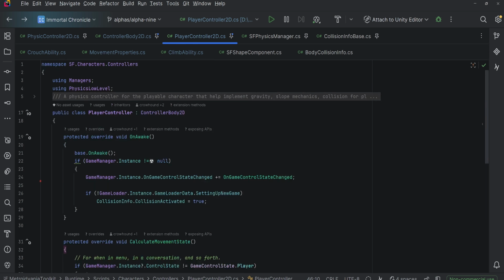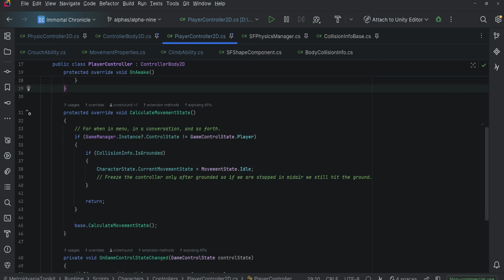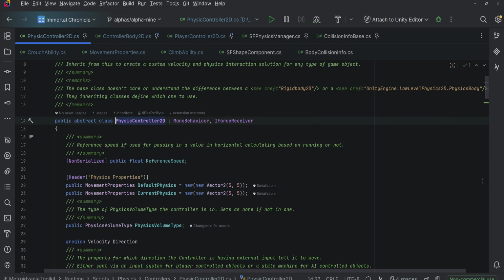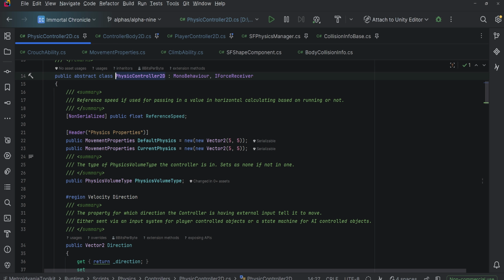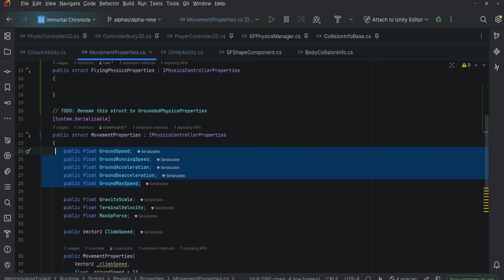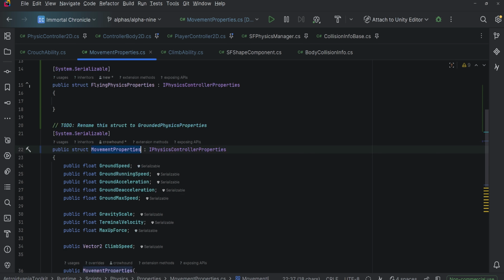Do note, I want to actually mention this. If I go to calculate movement state, real quick, actually, let's go to controller body. At the current moment, I have this thing, it's movement properties. I'm going to be renaming it to grounded physics properties. And the reason why is that flying enemies don't need a ground speed and stuff like that. So the plan is I'm going to just rename movement properties to grounded physics properties.